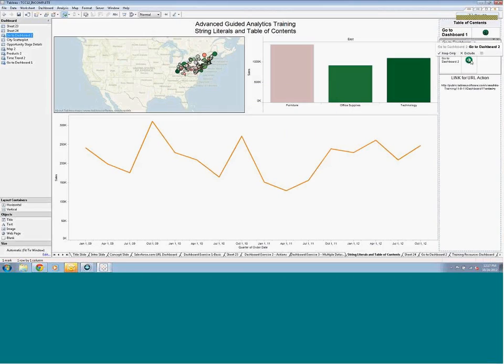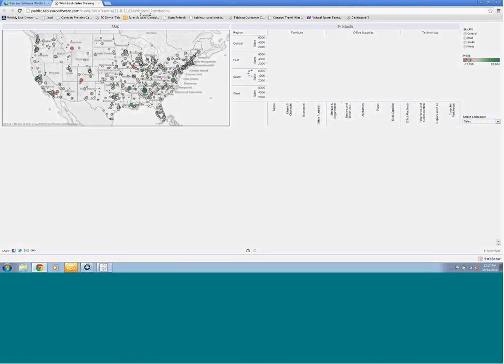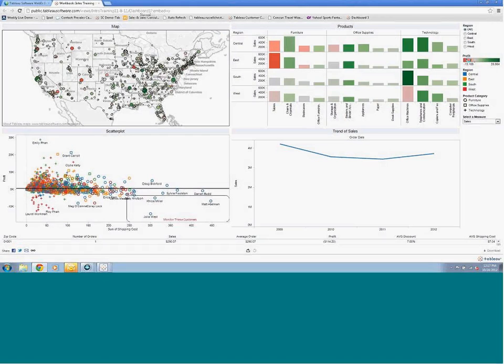Now you notice when I make a selection to go to dashboard 2, it's going to take me out to my browser and navigate to my Tableau Server view. This is really effective when you're on Tableau Server. If I had a button here, it will take me back to another dashboard on Tableau Server. So that's a common use case for users that do have Tableau Server.